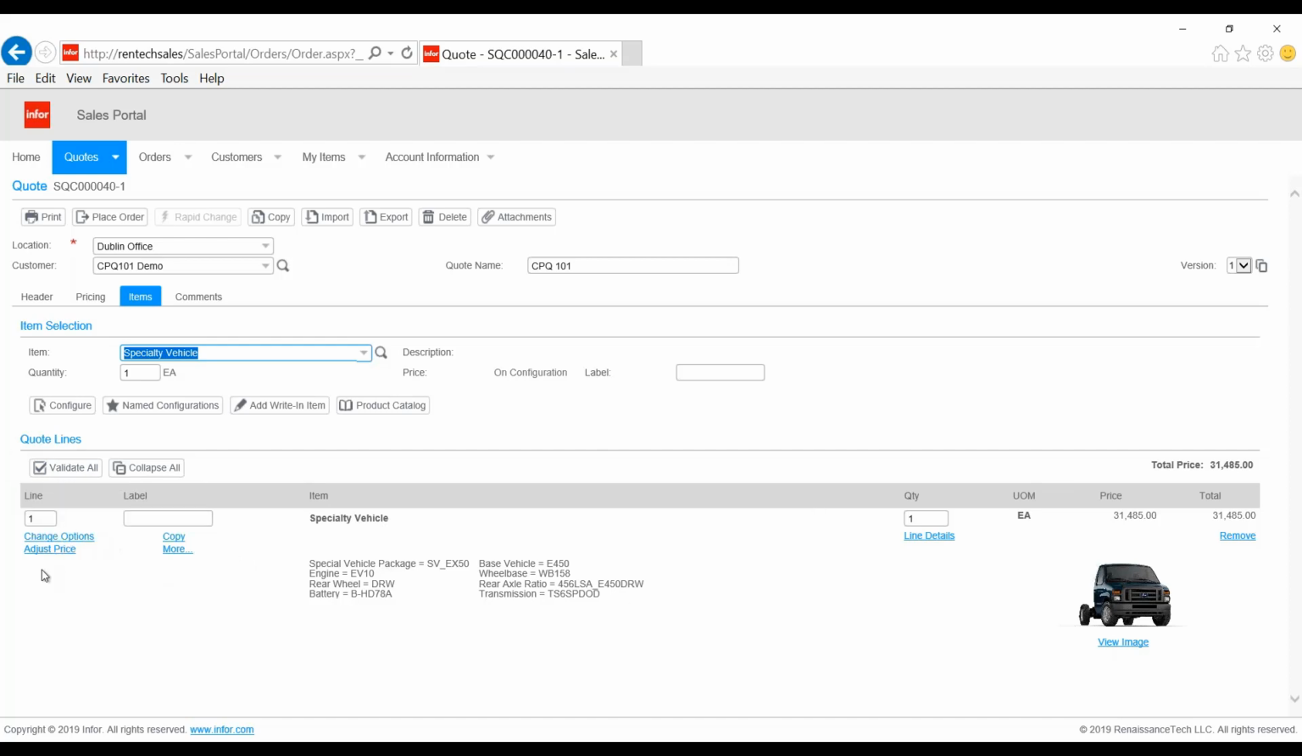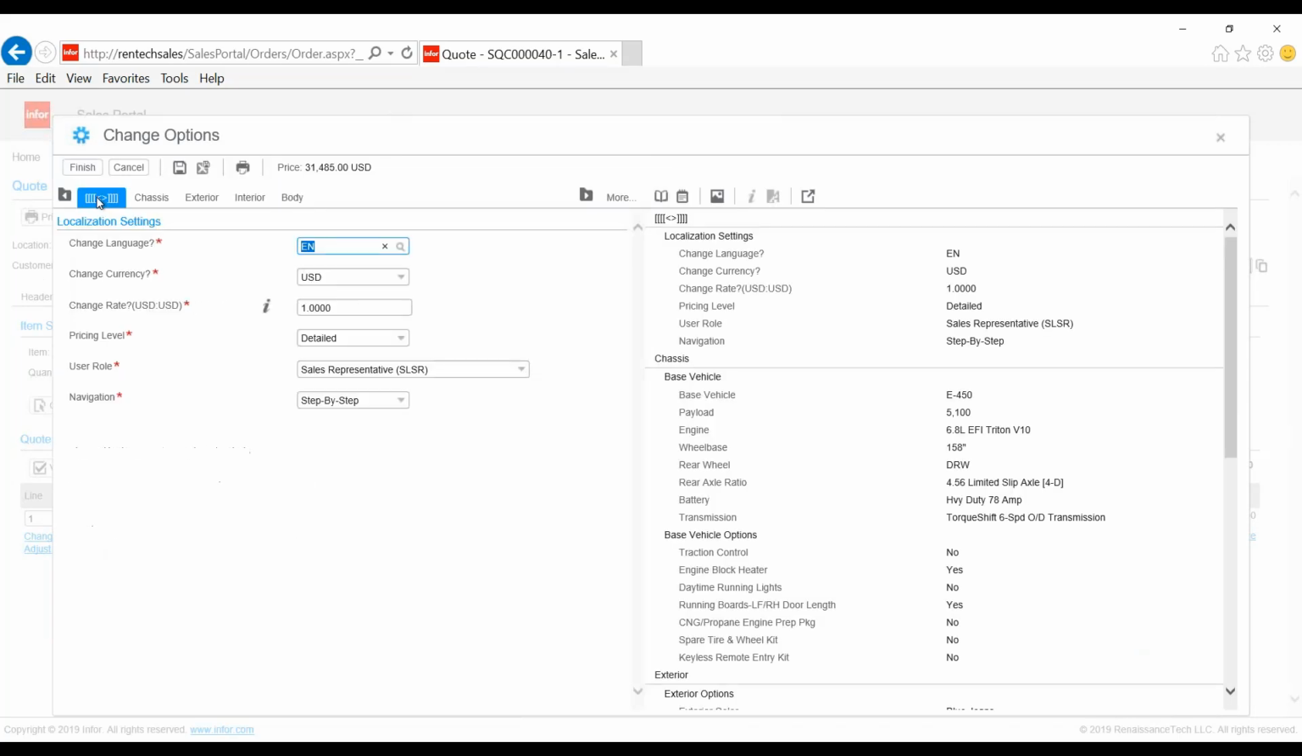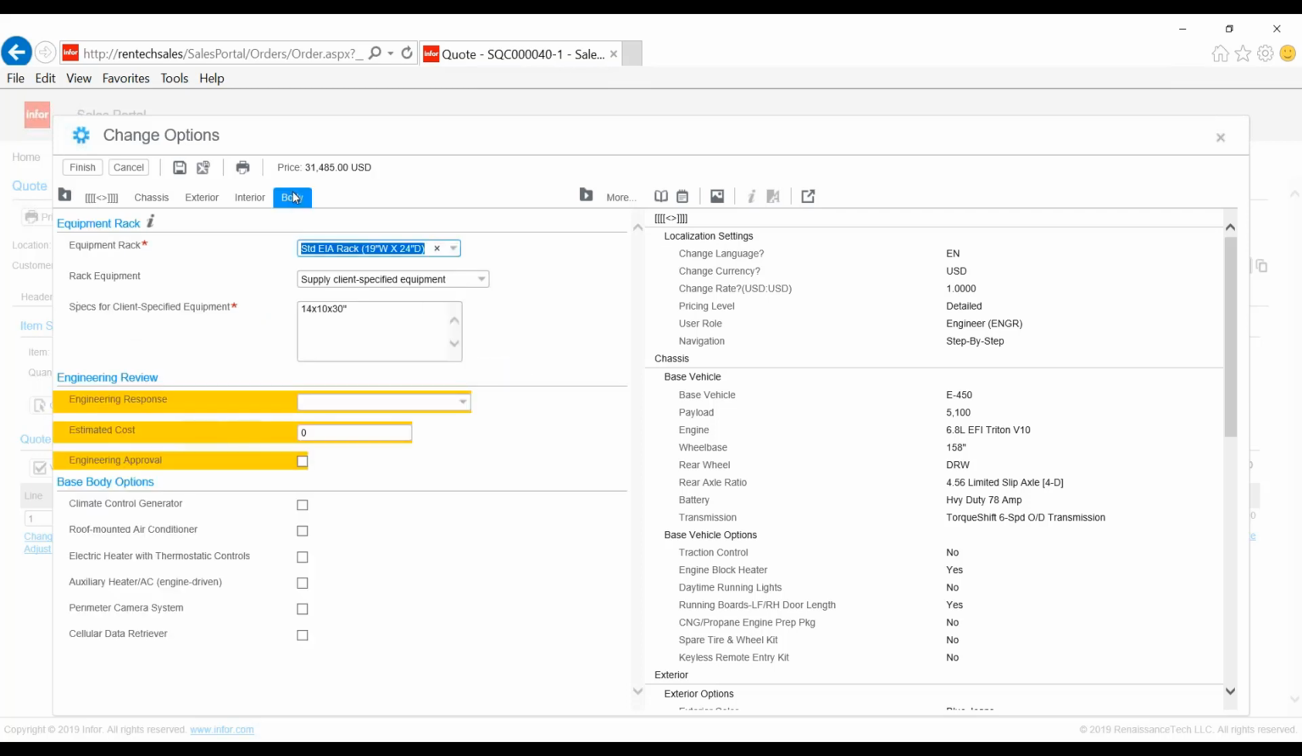But remember how I said that I logged in as a dealer and our customer wanted to supply their own equipment and have us install that equipment. So I'm actually going to show you what it would look like as an engineer. So now I'm going to be logging in as an engineer. As you see, I changed the user role right here, and I'm actually going to go back.